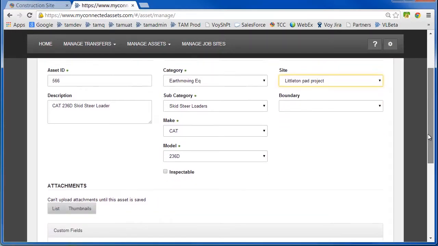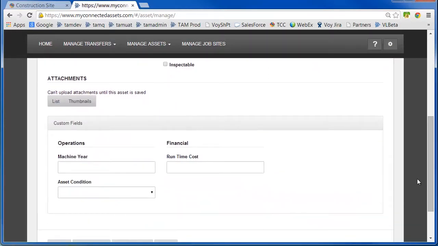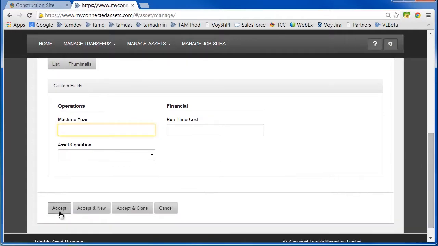Scroll down, and you'll see that now we have those custom fields. 2 under operations that we selected and 1 under financial. Now they're not mandatory, so I could click accept and move right on past them, but let's go ahead and say I want to add these now. And I'm going to give it a condition, and then I'm going to get a runtime cost.